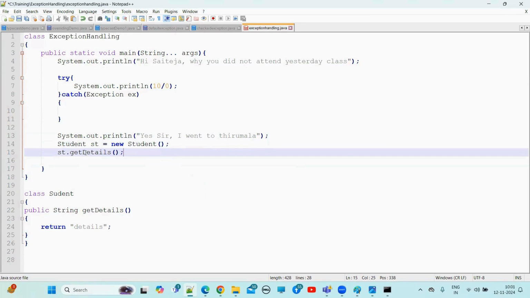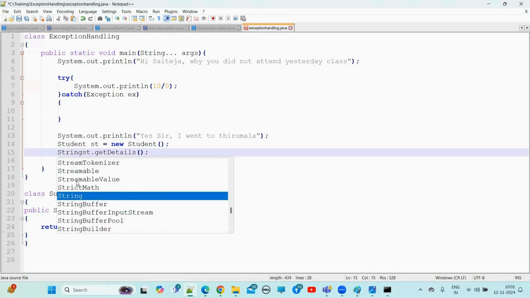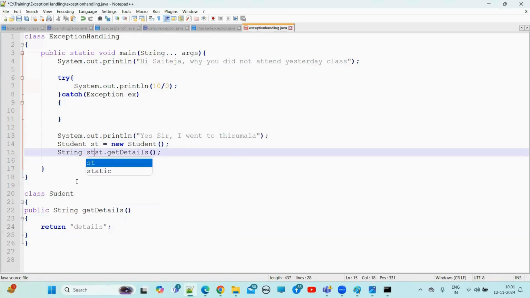Now, when you call the getDetails method, what is the return type here? String. When you call this method, what is it returning? You guys please tell me. This is a very basic thing. Please open your mouth. It is returning some string value, right? So in order to hold this value, I need to define one string variable. String st1 is equal to st dot getDetails. When you call this method, it is returning a string return type.